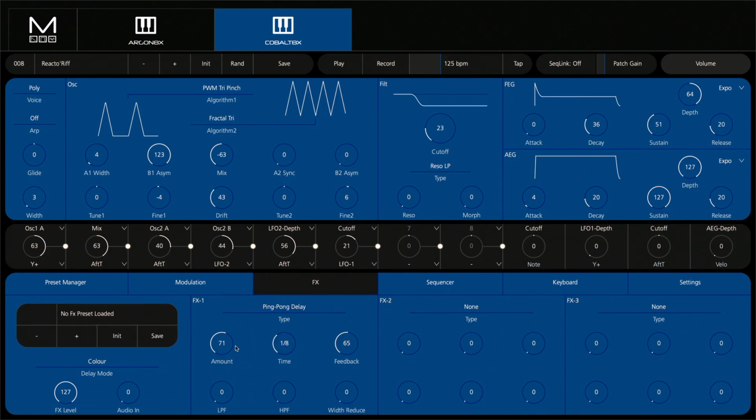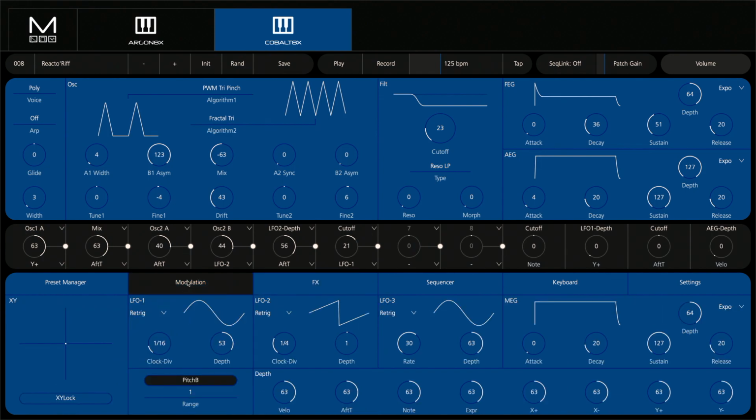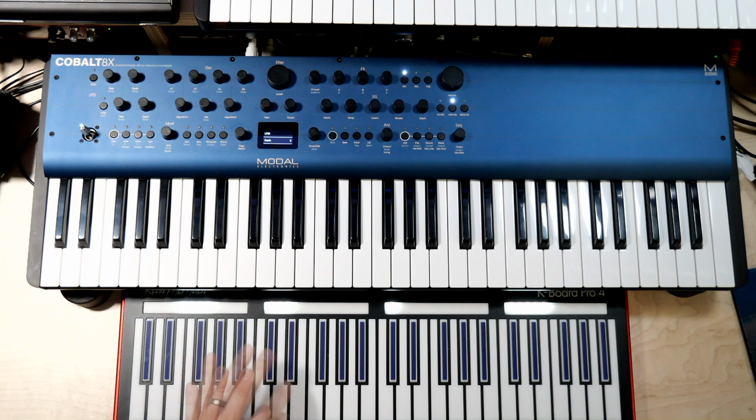Let's get those effects dialed back a little bit. And of course, if we do this, that means we can take LFO1's depth and we can drop it down to pretty much nothing and rely on this Y plus to increase the LFO1 depth. So that just means doing this.